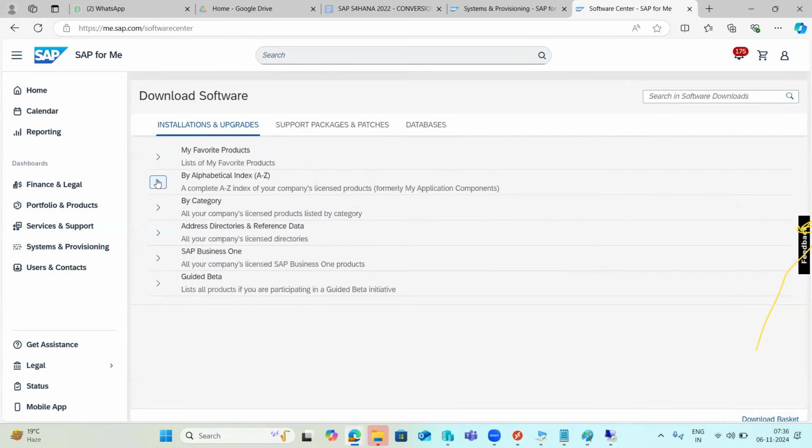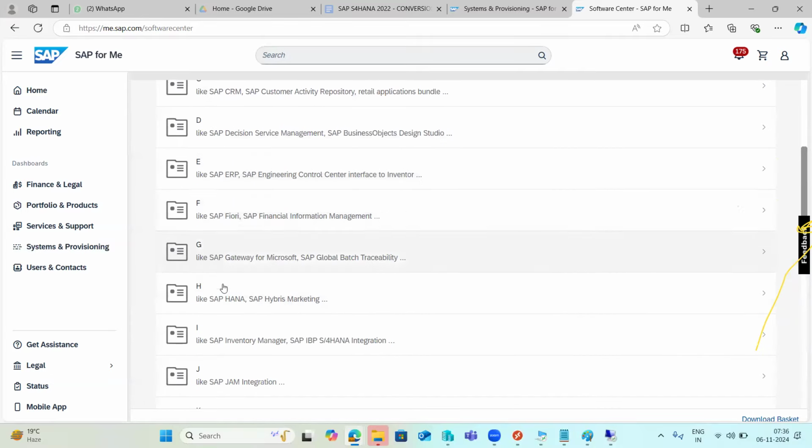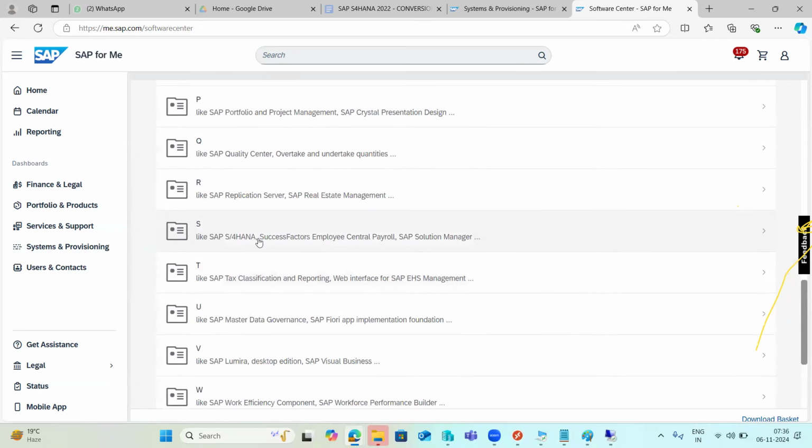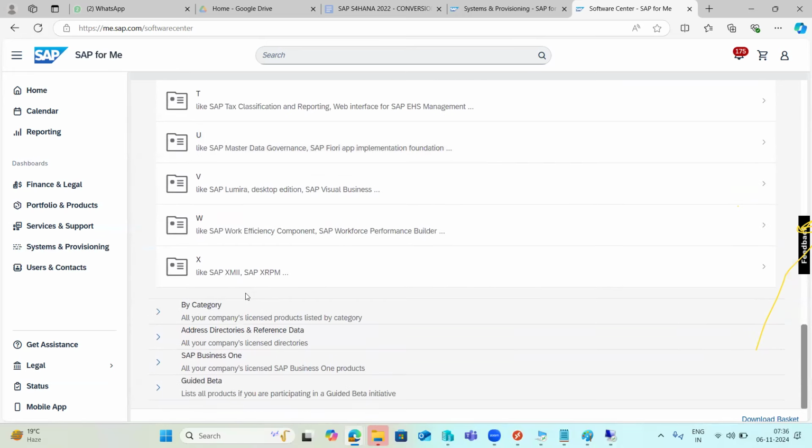So installation and upgrades by alphabetical index, and then whatever software you want to download: H for HANA, G for Gateway, F for Fiori, S for S/4HANA systems, T for tax calculation servers, M for master data governance related things. So many things we can install here as part of our product. But it depends upon your business. You need to install the respective product for your business. Then only the business functionality will happen. Okay, that is the software download section here, right?